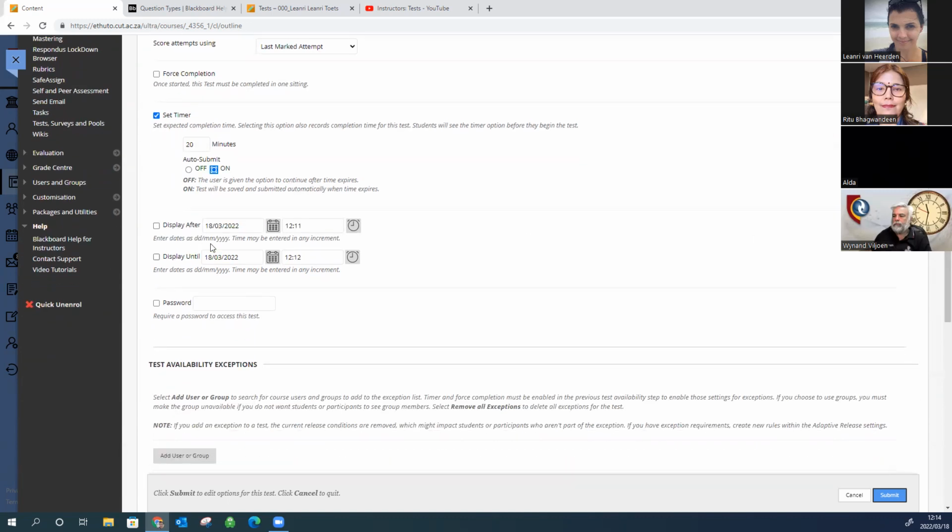Display after and until date. So that's when the test is open. So let's say this test opens today and it opened up at noon. And it's going to close tomorrow, the 19th of March, and it's going to close at end of day.